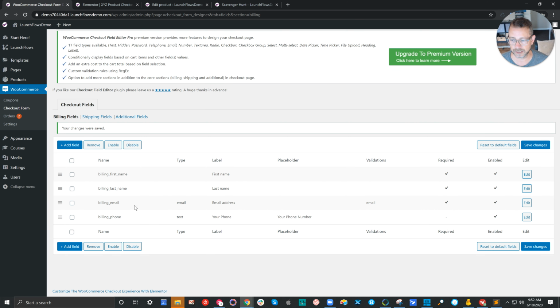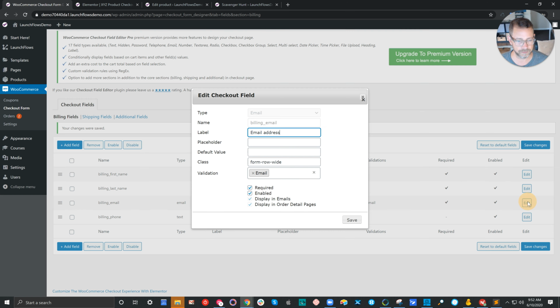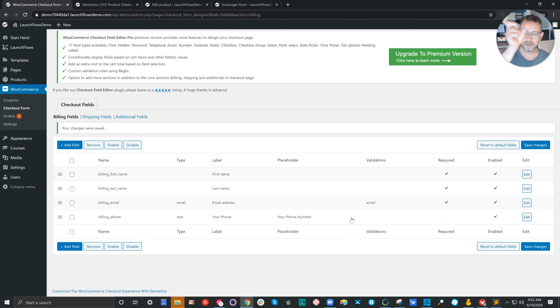And then what I'm going to do is I'll just edit the width of the email. So this is form row left. So form row left is half width left. Form row right is half width right. Form row wide is the whole thing. Okay, we save the changes. Now we've got a collection of the phone number.